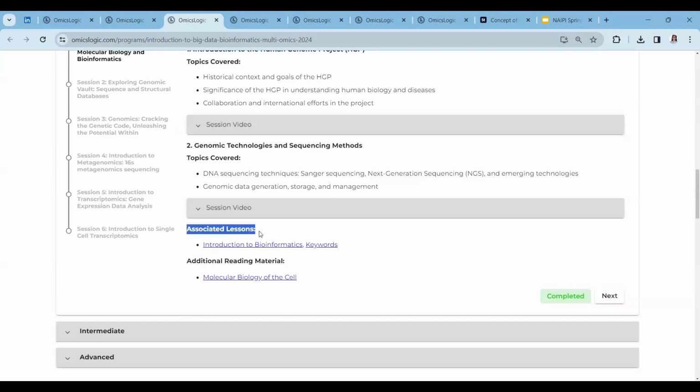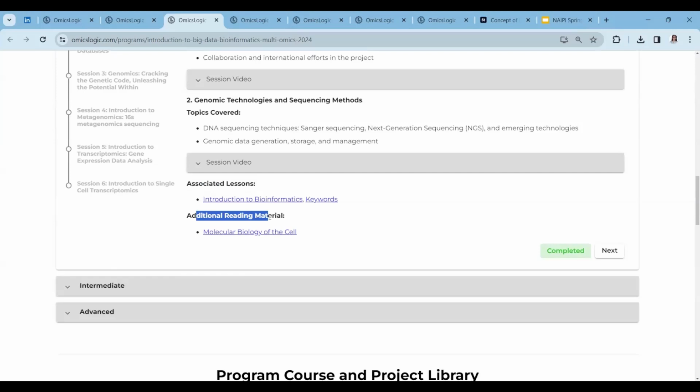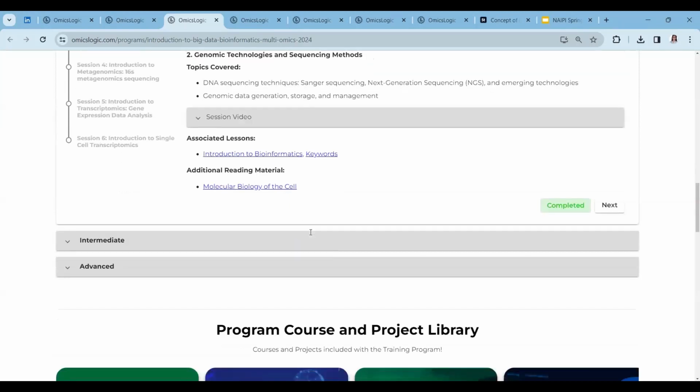The first resource says associated lesson, and then you have additional reading material. Reading material could be research papers, articles, or maybe videos from other sources that we have put together here for you to go through if it's important. You will also have some virtual lab activities put here as a resource if it's important for that session.